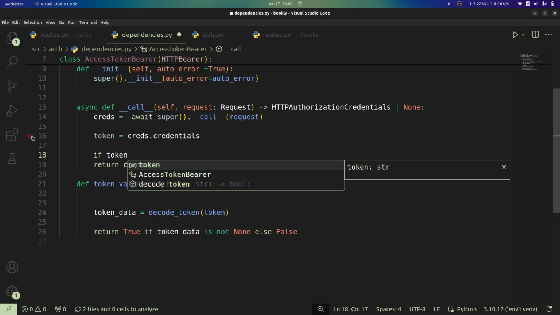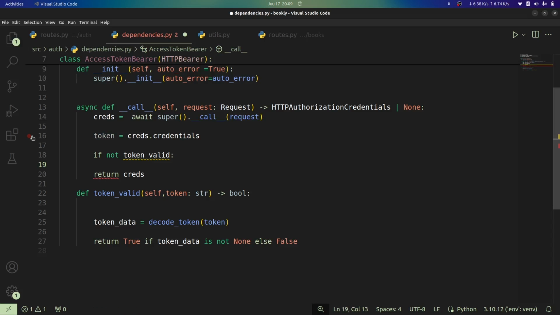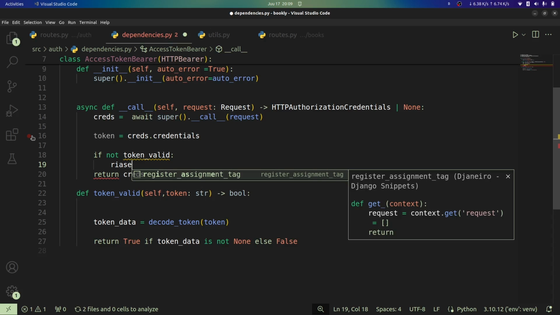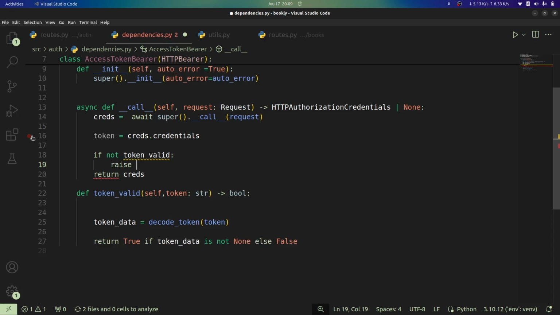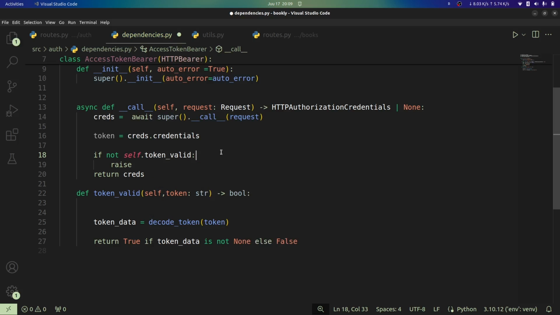So we shall say if not token valid, then we shall raise an error. So this is going to be raise an HTTP exception, but remember this shall be accessed via self. So we shall say self dot token valid, and in this case we shall raise an HTTP exception.